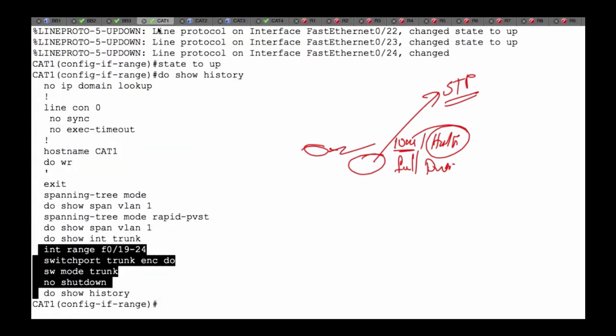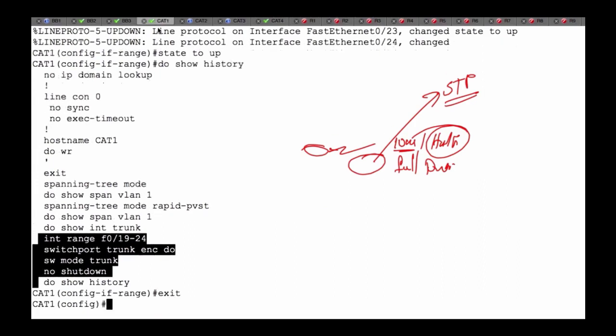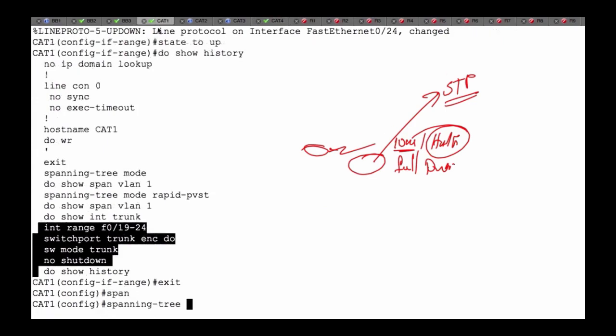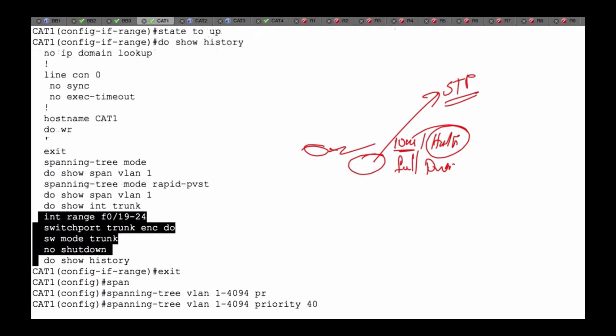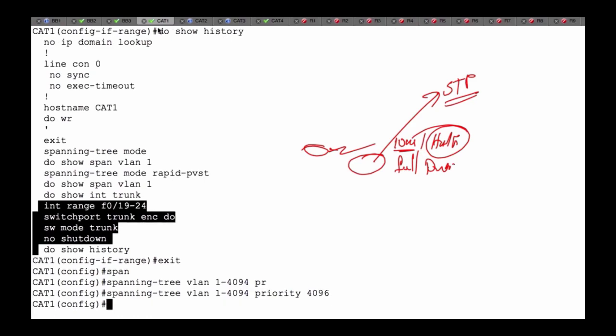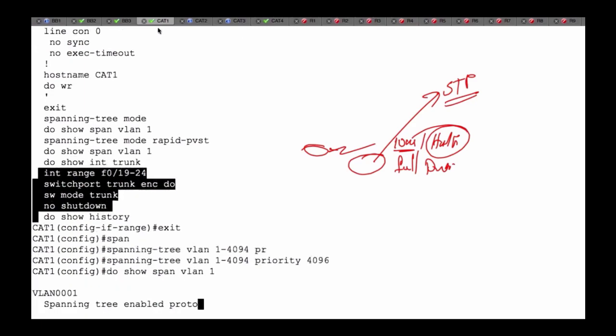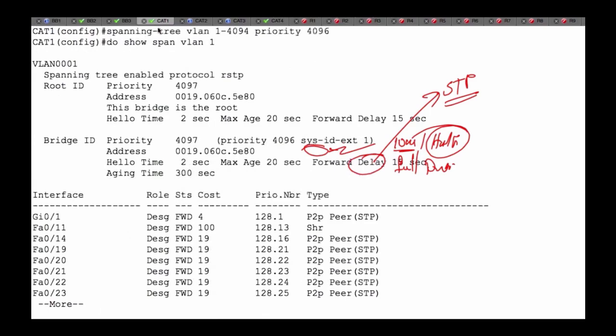The other thing that I want to do is configure Cat 1 as our root bridge. So I'm going to come up here and say spanning-tree vlan 1 through 4094 priority 4096. So now we should do show spanning-tree VLAN 1, and we should be the root bridge, which we are.